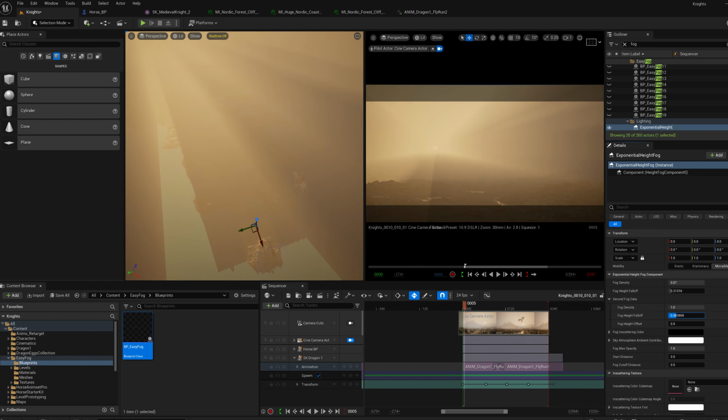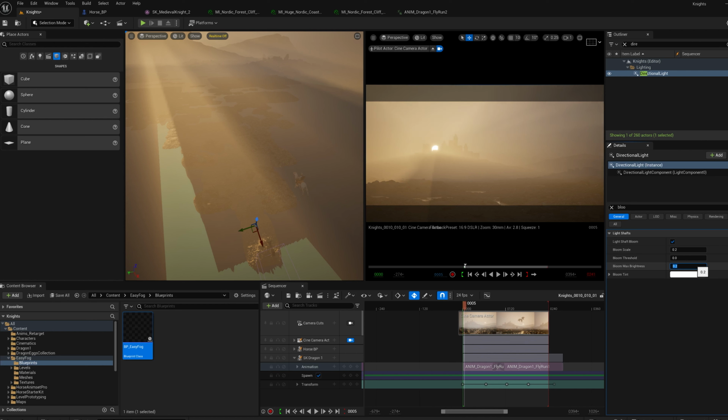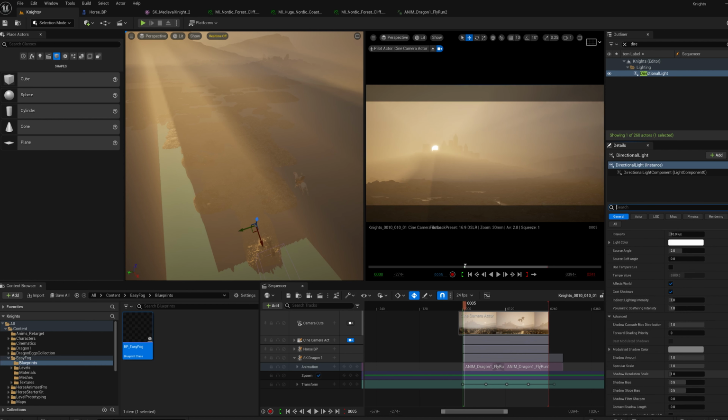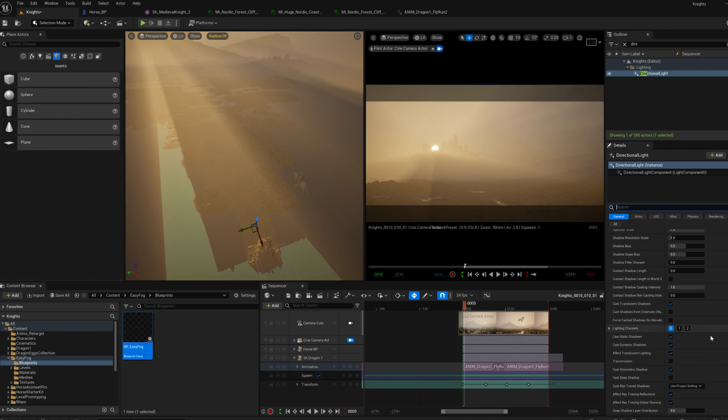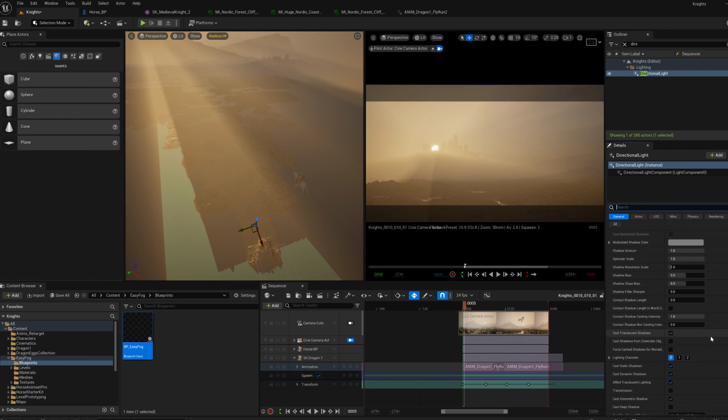I'm tweaking things here and there, still on the directional light, to get to a look of it that I like, and intensity. Now I was playing a little bit around with the bloom, doesn't make much of a difference.